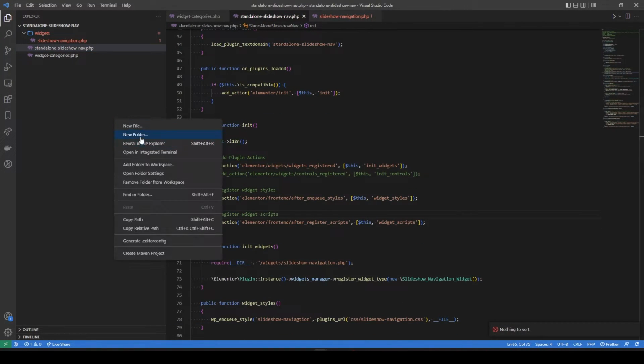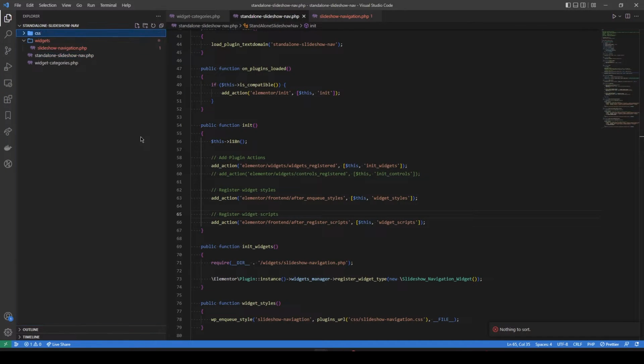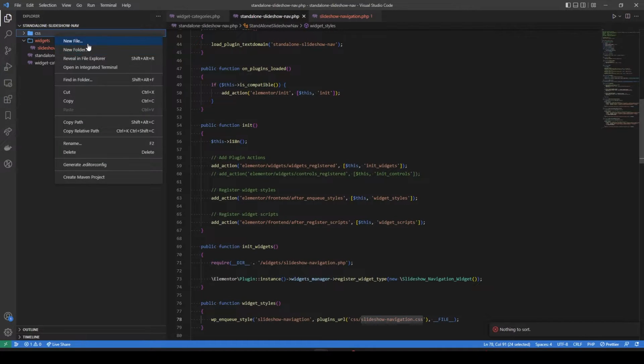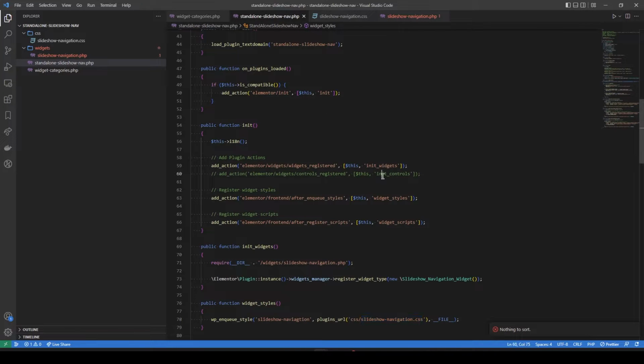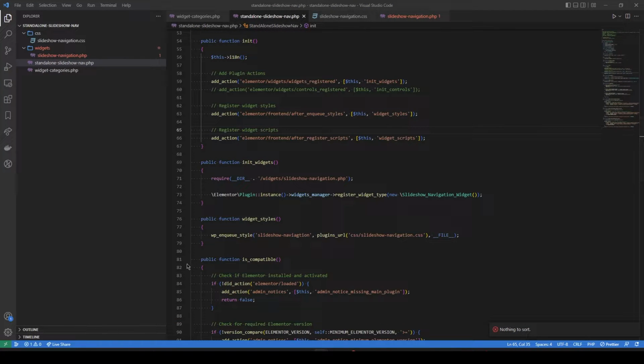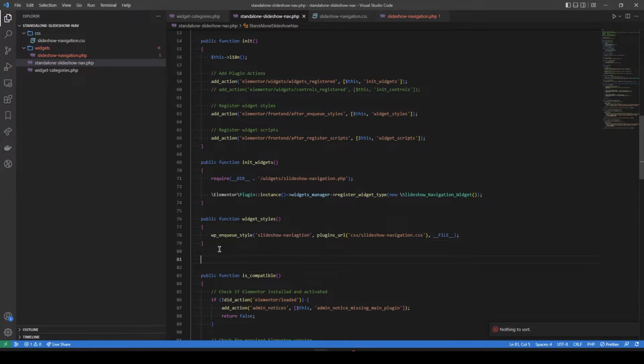And let's also create that. Let's create a new folder, CSS. And we're going to name it like this. File, slideshow, voila. That's that. Now we still need our widget scripts. Public function widget scripts. That's this function over here.